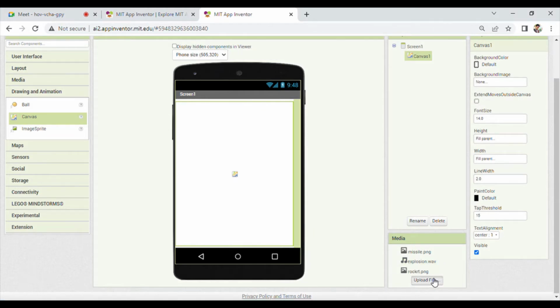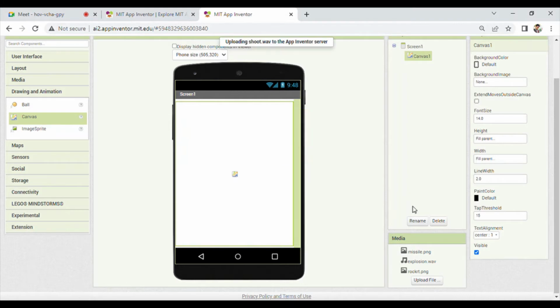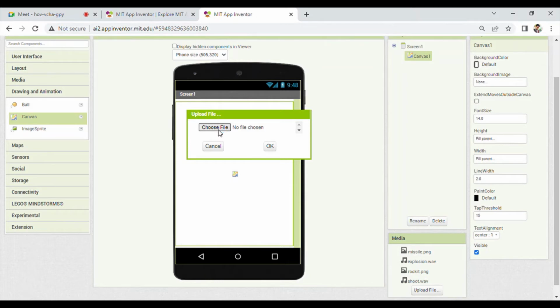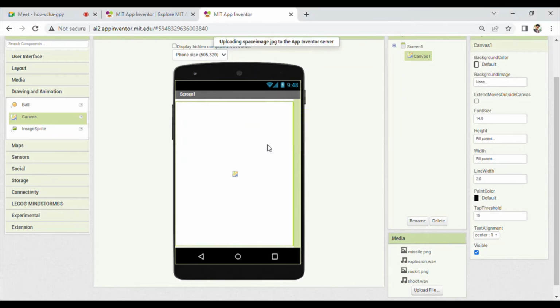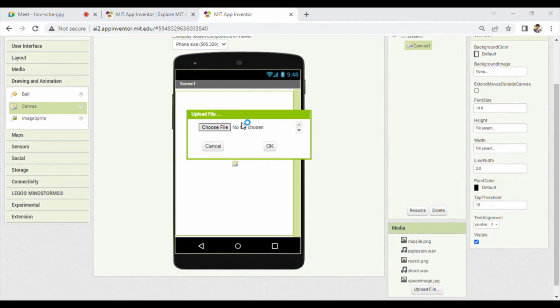So basically you have to take all the images, and these images I have already given in my description, so you guys can find them. I have attached these images along with the sound effects. So that's done. Shoot is there, spaceship image. So I have taken the spaceship image. Now what next? Yeah, everything I have taken from here.